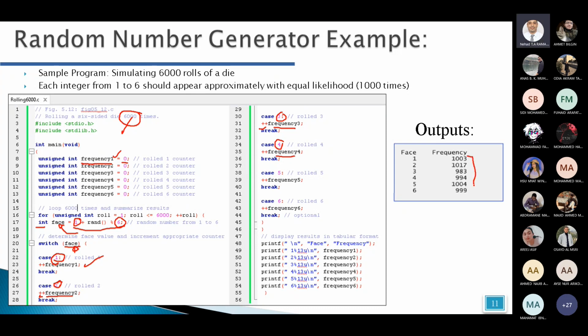If you look at the result, for each random number we get almost 1,000, very close to 1,000. Why? Because we have 6 possible values and we roll 6,000 times, so each appears about equally often. That's why we get almost the same possibility for 1, 2, 3, 4, 5, and 6.